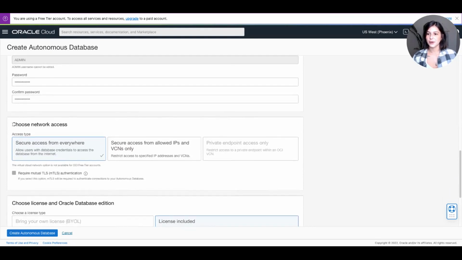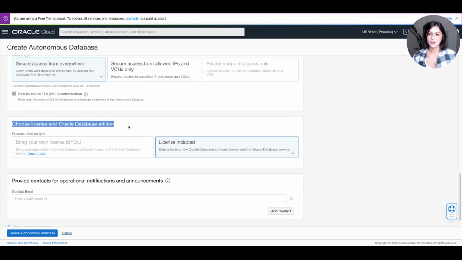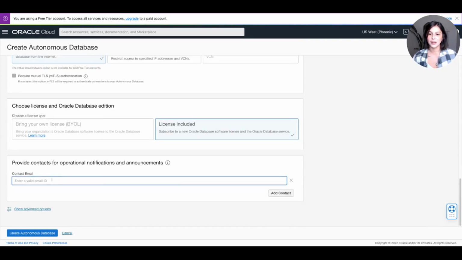Scroll down to choose Network Access and press Secure Access from Everywhere. Scroll down to choose License in Oracle Database Edition and choose License Included. And lastly, you can input an email for notifications and announcements from your database. You can go ahead and input an email there. And that's it for setting up your database. And last thing to do, press Create Autonomous Database.